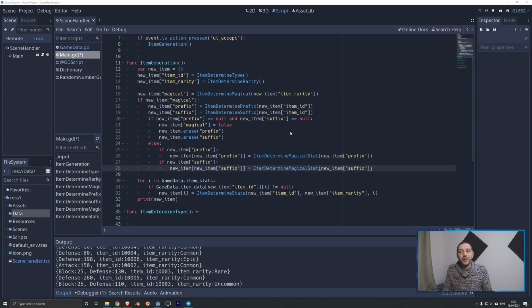So here we go. We're going to start with determining whether the item is going to be magical or not. For that, we're going to be taking into account the rarity that we have already determined. So common and uncommon items will have a lower chance to be magical than legendary items. Now, if the item indeed rolls as magical, we are going to be determining if there is going to be a prefix and/or suffix.